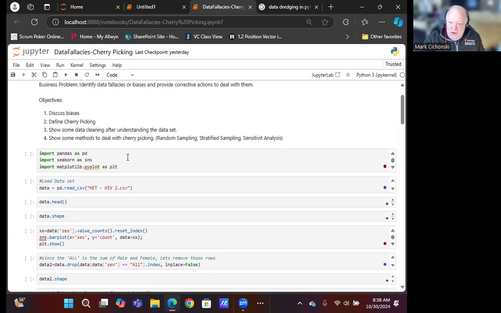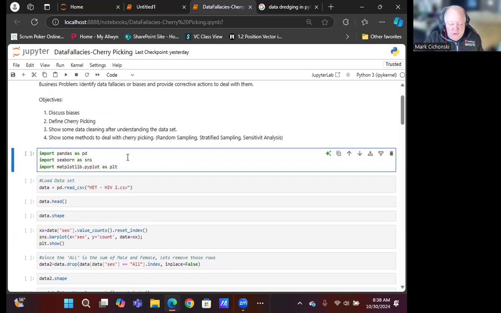So today we're mainly going to use pandas, which is your typical data manipulation package in Python. We're going to use Seaborn, which is a graphical package for making nicer charts, and we're going to bring in the Matplotlib library. So we'll go ahead and bring those in.